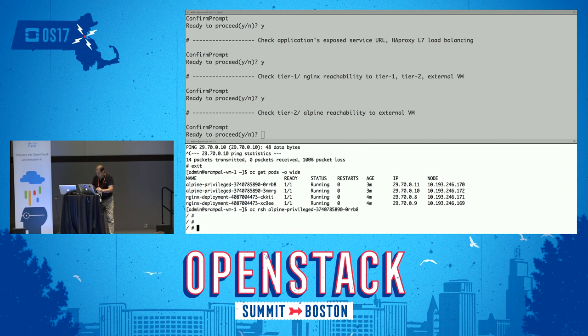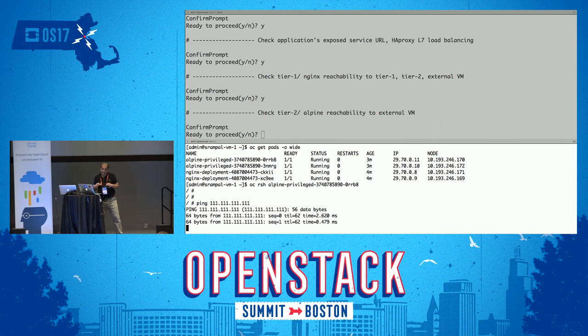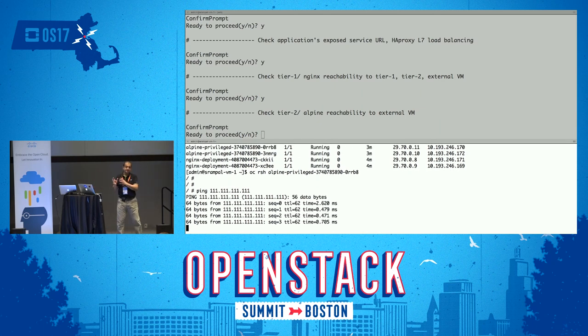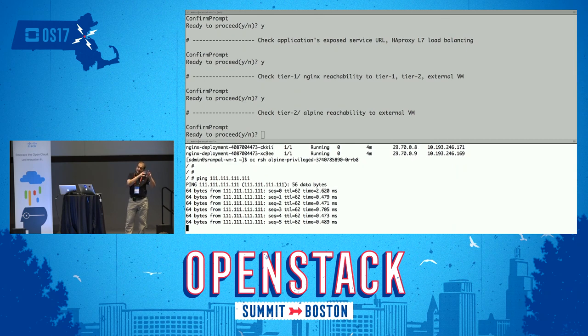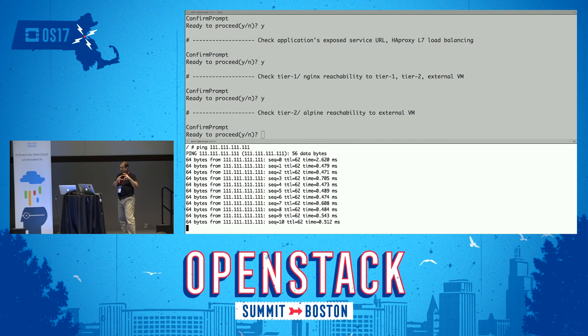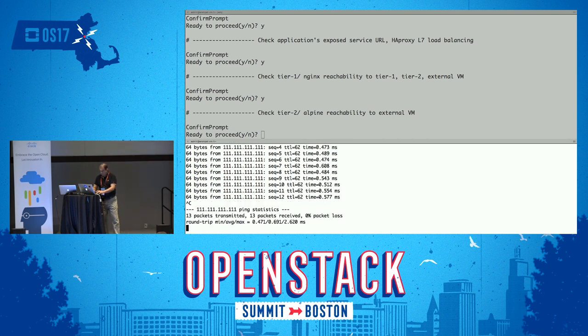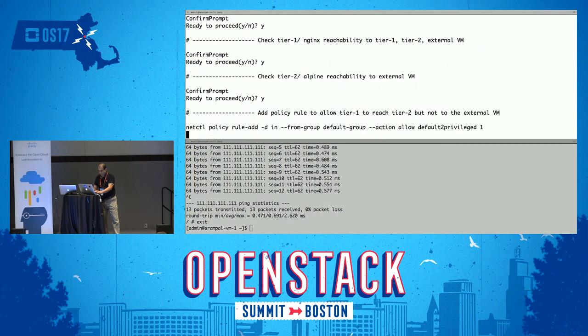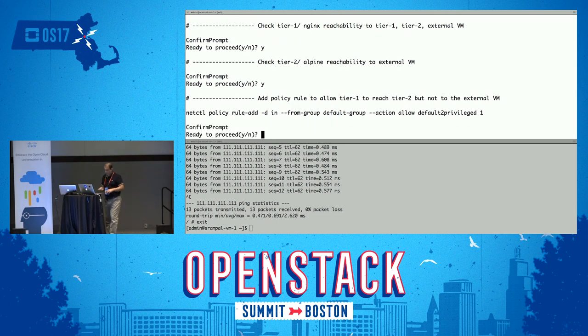This was the quote-unquote privileged peer. So yeah, the privileged tier can reach the external virtual machine. So the privileged tier can communicate across clouds. The non-privileged tier can't. And let's add that additional remaining policy. So we had one internal communication pattern that was missing. So let's fix that by adding that rule.